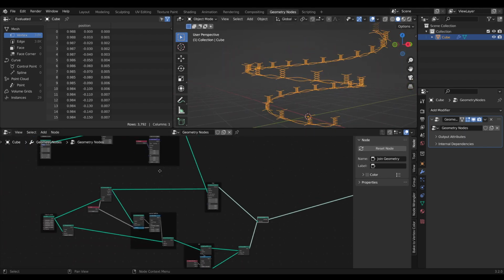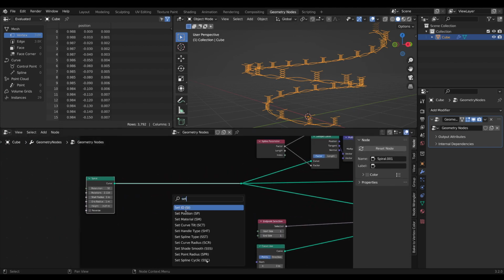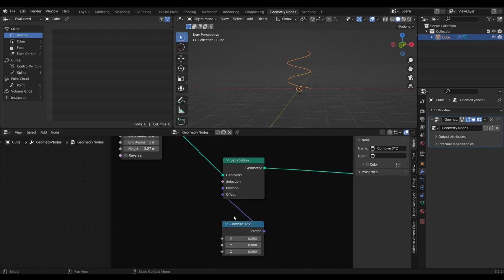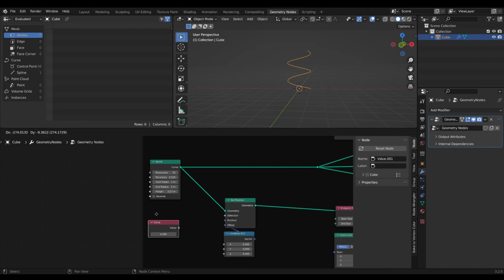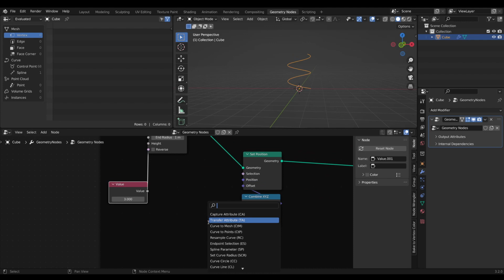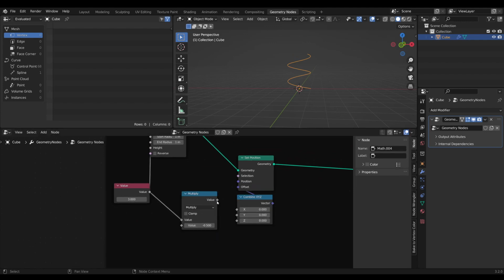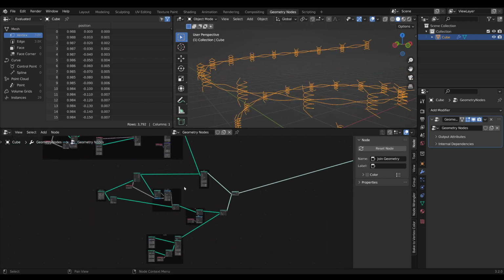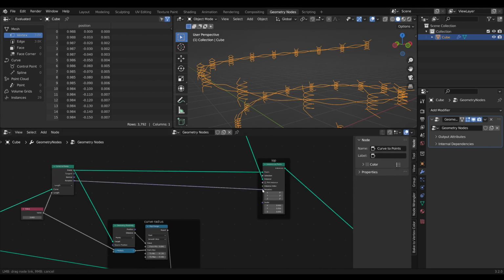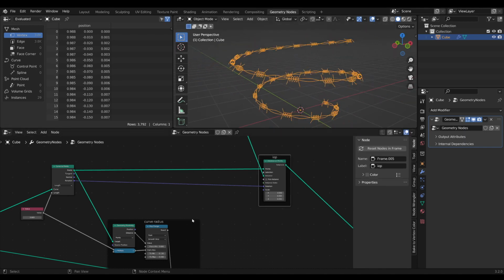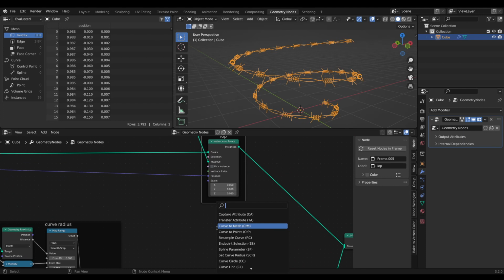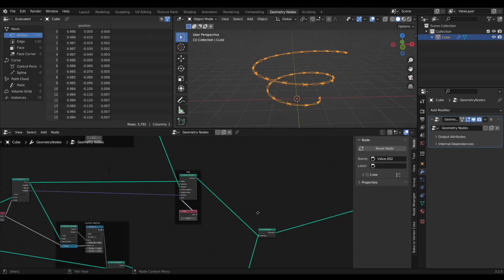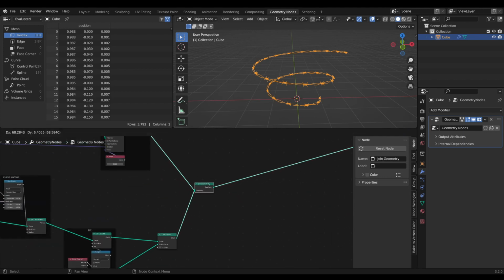Here you can see that the center of the spirals is a little bit off, so we have to go back in our setup and offset its Z position to half of its height. For the rotation of our instances, we use the rotation output of our curve to points node. To finally solidify our curves, I realize these instances and then I use the curve to mesh node.